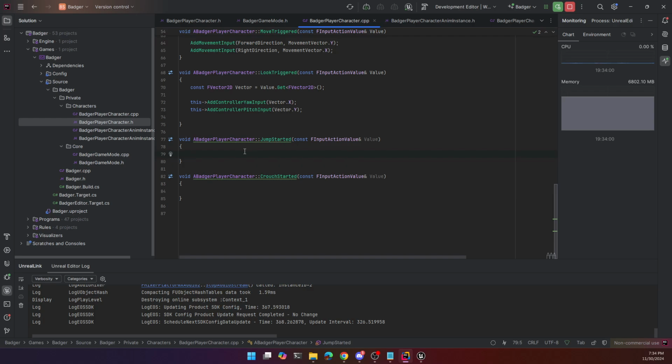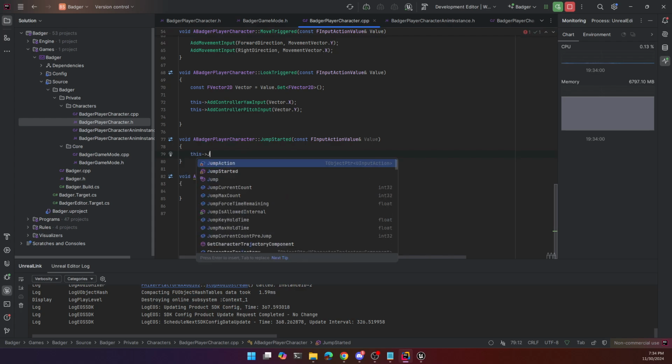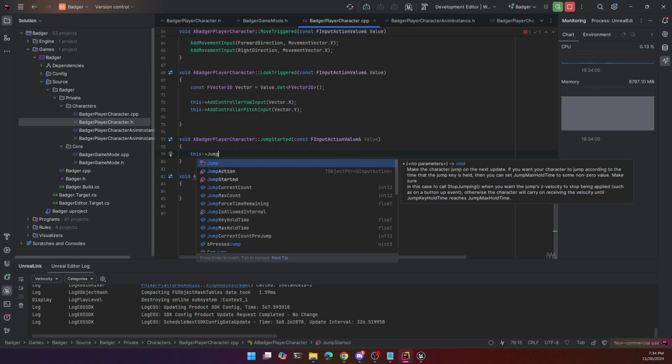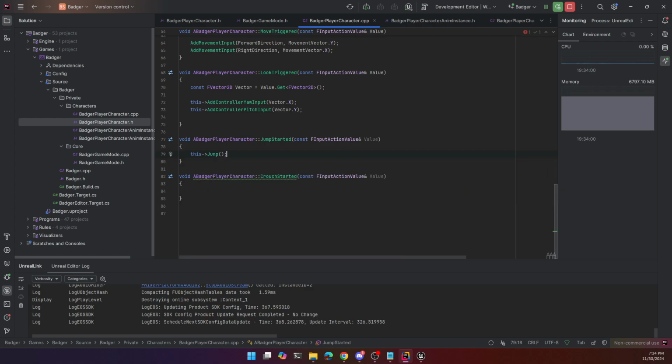So when the jump action fires, we want to call Jump. And this is just the method that's on the character class, so it's available to us. And we'll do Crouch down here. It's also, again, a method that's available to us, because we inherited from the character class. So we're not using this FInputActionValue at all. It's just a Boolean. We're just going to use a digital action, so we don't really need to check anything there.